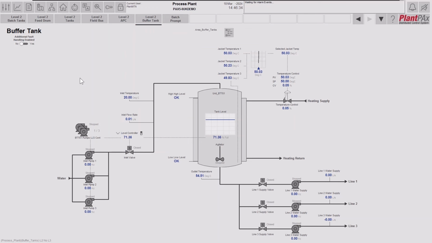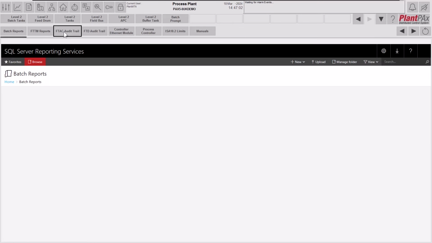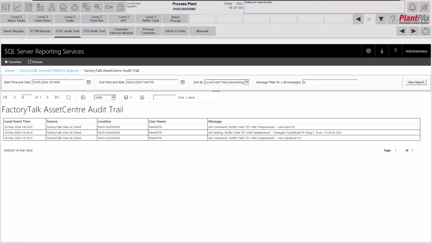Another key feature of the library of process objects is that everything that the user does from the HMI in terms of commands on objects, or changes by a high-level user in terms of configuration, goes into an audit trail. So let's have a look at the audit trail for the PV substitution that we've just demonstrated. The audit trail is logged into a Microsoft SQL database, and that means you can use Microsoft SQL Server Reporting Services to view the audit trail. So here we can see the audit trail.